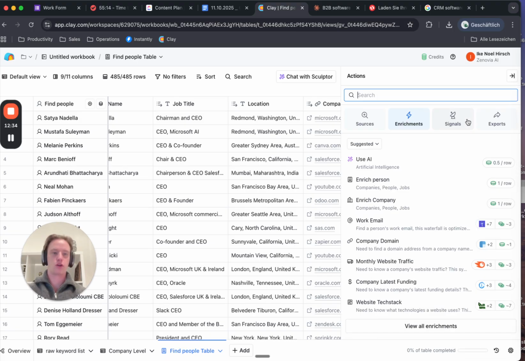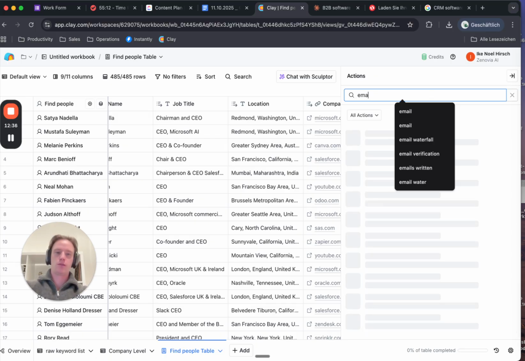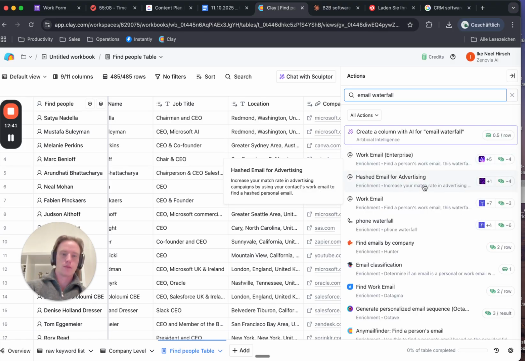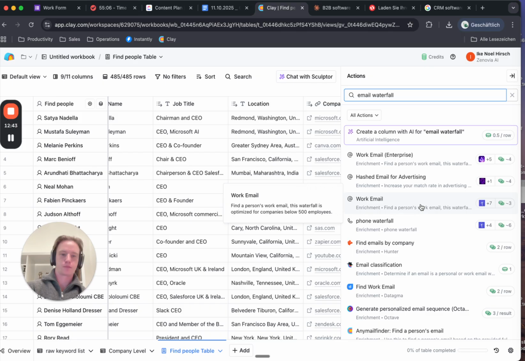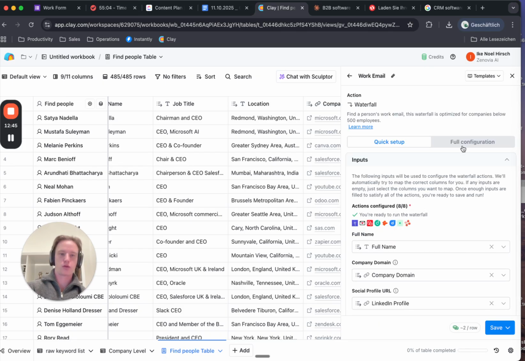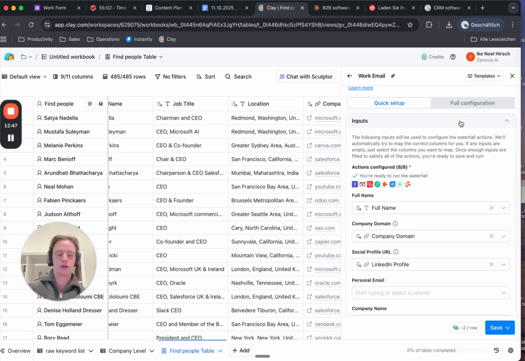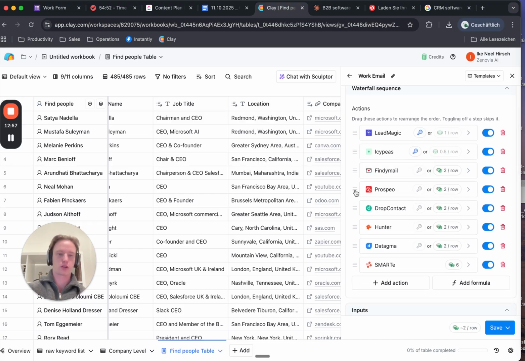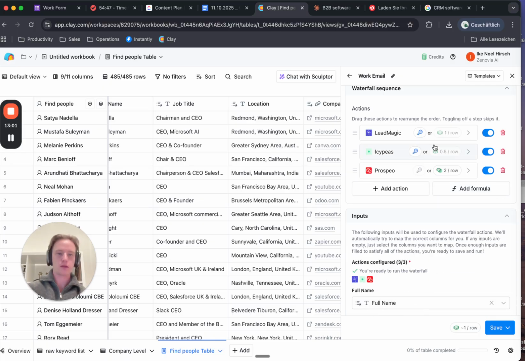Now we want to find their work email. So what we do is add enrichment, and then you type in email waterfall, and then you have this work email waterfall. We configure it a bit differently than they do, just because I don't like all the providers in here. I want LeadMagic and ICPs first, and then maybe a third one like Prospeo, and then I can delete the other ones. So I have my API keys in here for those two.